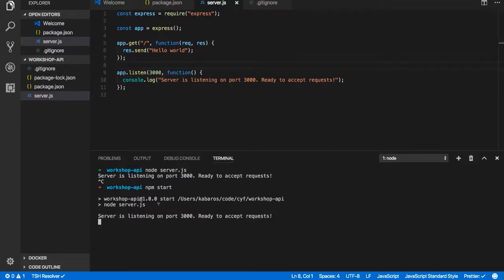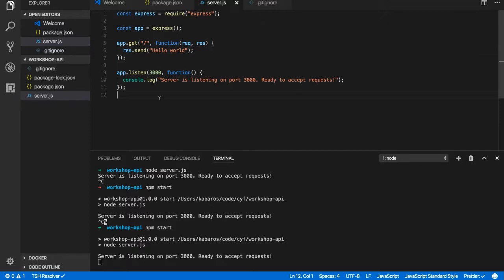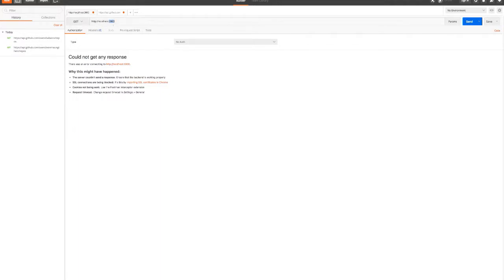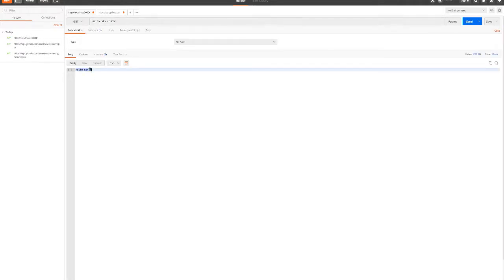I'll have to close my server and restart it. So I'll just say Control C and then npm start again. And now if I go to localhost 3000, we have the verb is get, the protocol is HTTP, localhost is the domain, or the host, that we are calling, the port number is 3000, and then the endpoint or the resource path, which in this case is just slash, and we get back hello world as a response from the server.